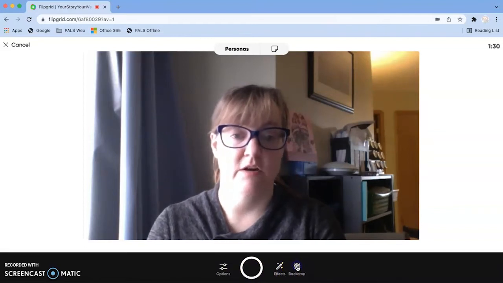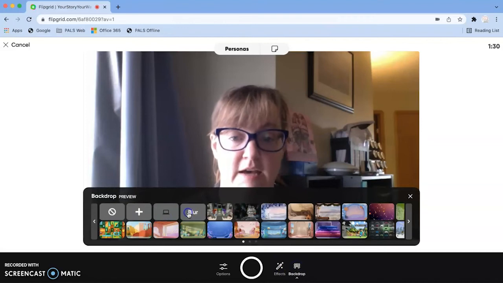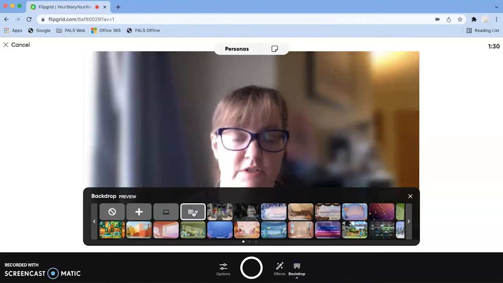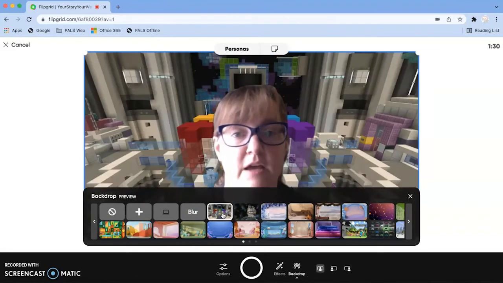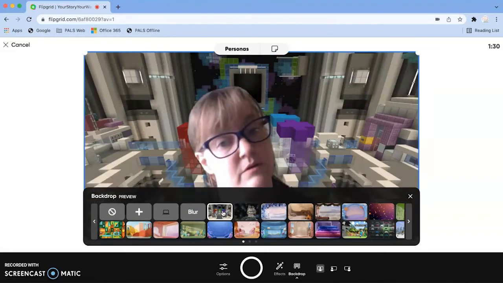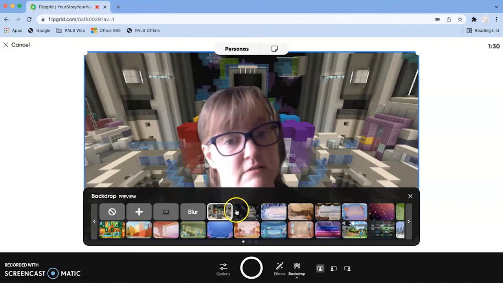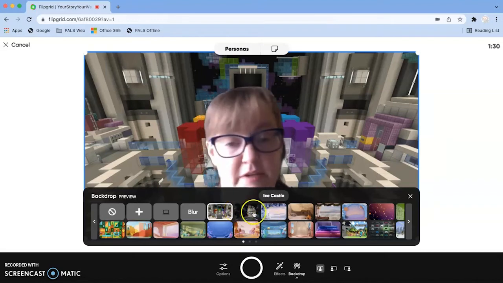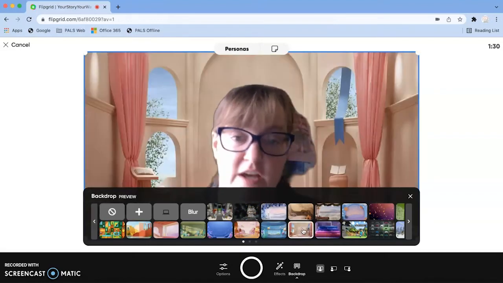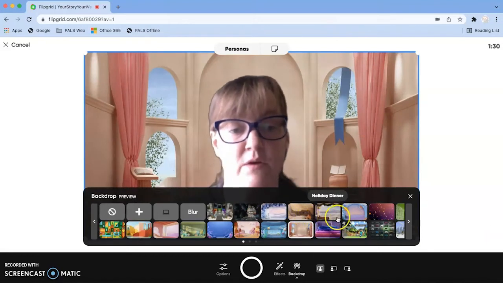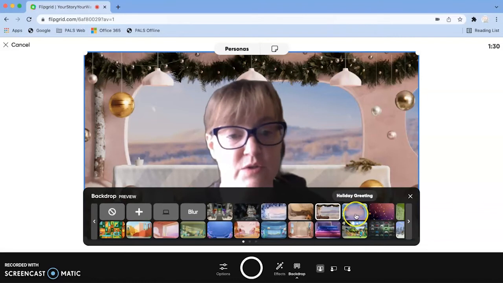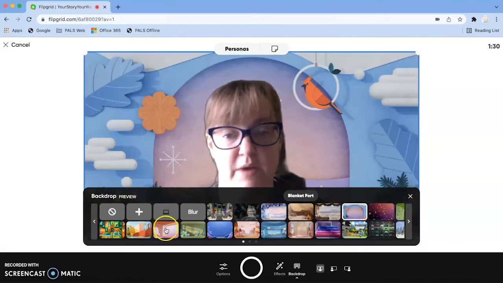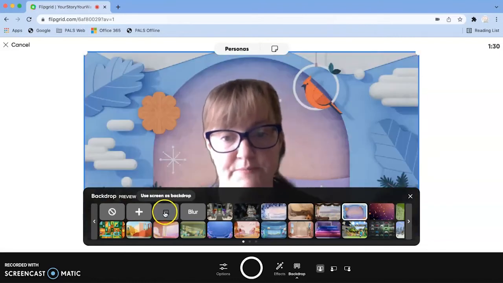So I can click on backgrounds, and up comes a bunch of different options. So I can add that blur. I could even become someone in a robot world, which I personally think, that wouldn't be my choice. And I could be in a museum, or I could be even having a holiday dinner. So you can pick any one of these backgrounds that you'd like to have.